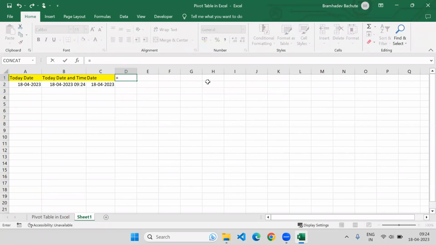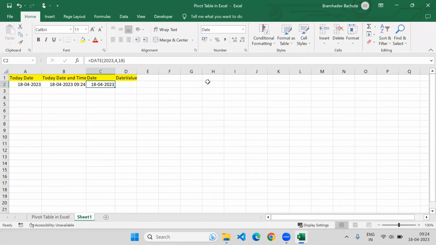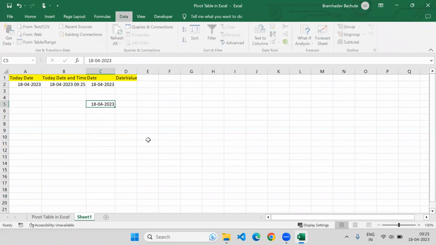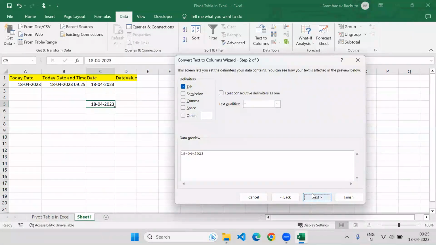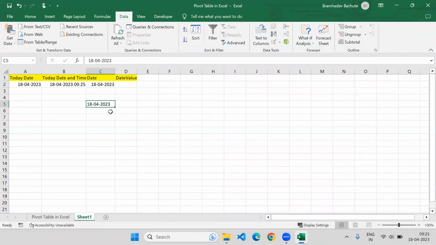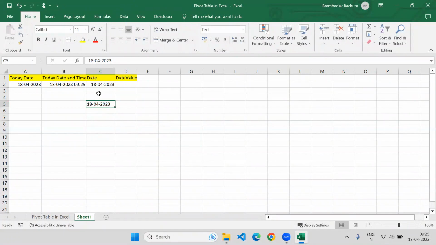Next you have a formula called DATEVALUE. Here you have to pass the date which is in text format. Since as of now we don't have any date in text format, I will paste this date here and convert this date to text. Let me say this is a format. For the conversion, I am using a delimiter. Now the date is in text format, right?